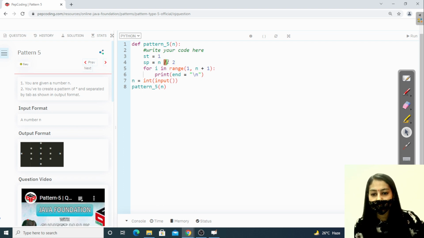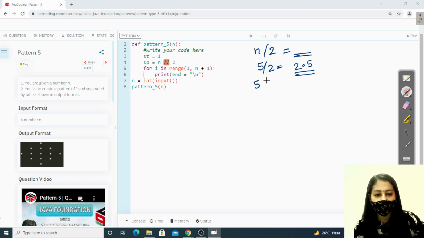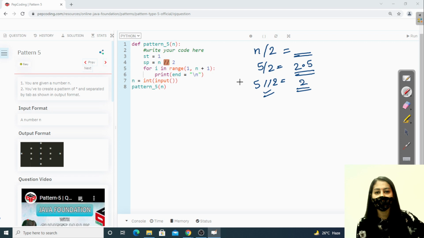Now we are using this symbol here because in Python when we use n by 2 like this, we get the actual division result. So when we divide 5 by 2, we will get 2.5 here. So we are using this symbol, which will give us the integer result. So this will give us 2, and that is what we want, 2 spaces in the first row, right?